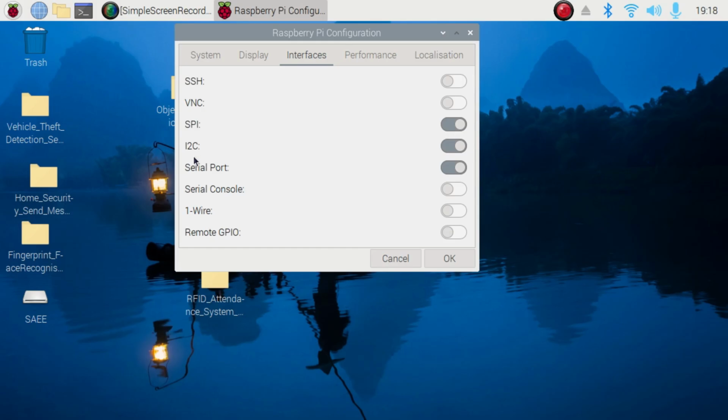If you forget to enable SPI, I2C and serial communication: SPI is required for the RFID module, so that will not work. I2C is required for your LCD module, so your LCD will not work. And serial is required for your fingerprint module, which will not work either. So it is very important to enable these three communications from here, and then click on OK.